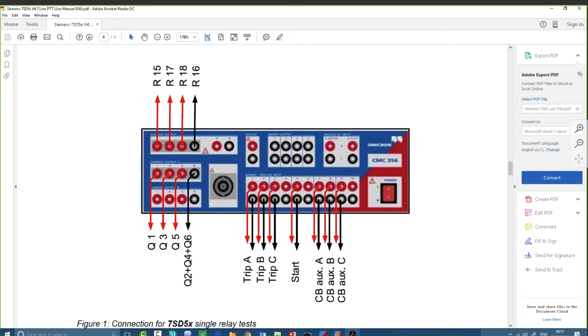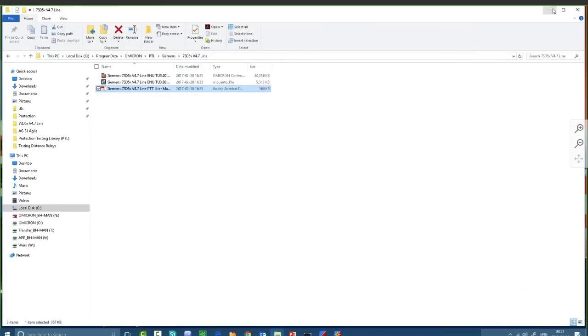In case you need to use the PTL as it is, you have to wire all your analog outputs and binary inputs to your relay as in their diagram. But can you change? For sure you can change, you are free to change, but at that time you need some modification, which we will do right now.